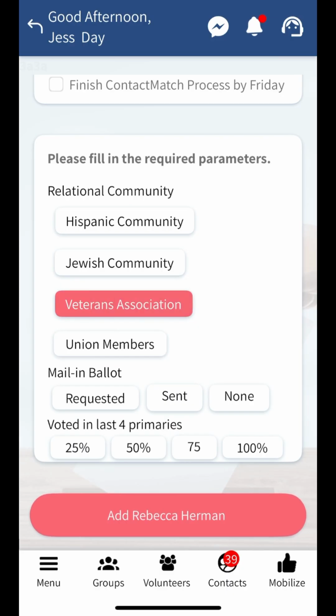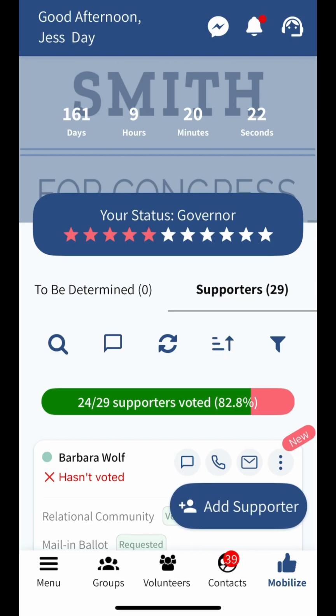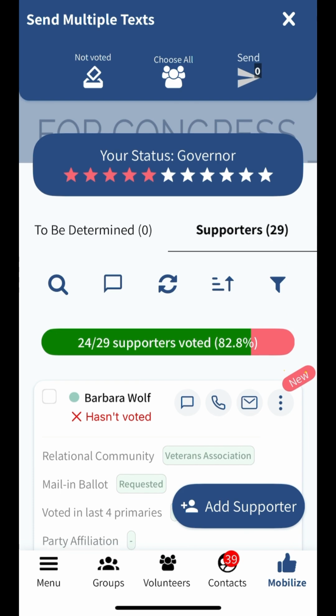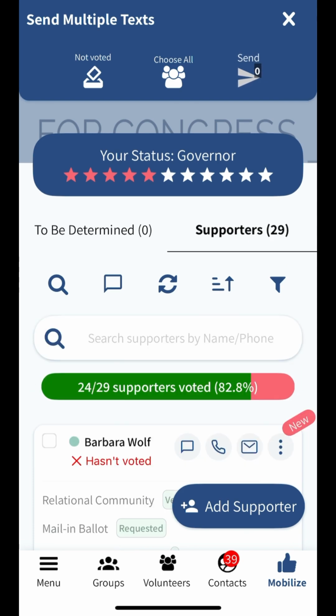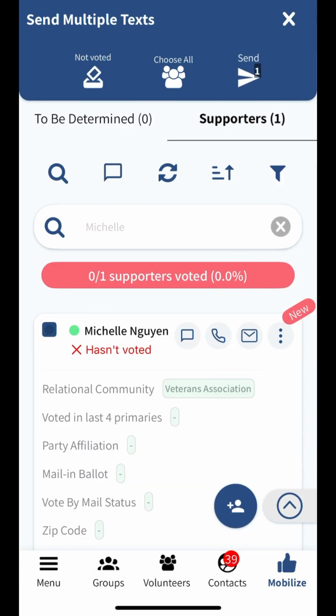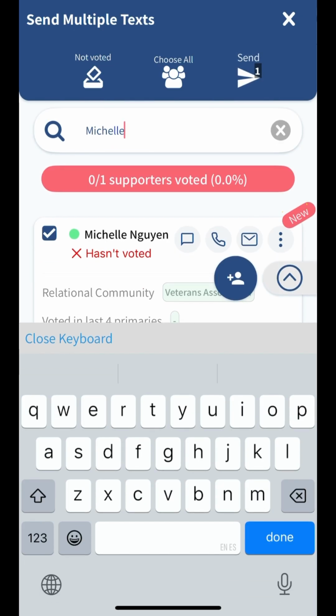Now that you've built your mobilization list, it's time for outreach. To initiate bulk SMS, tap the text message icon. The drop-down menu will appear with options to select everyone who hasn't voted or to select all of your list. You can also search for specific contacts in the search bar and check the box next to their name to add them to your bulk text message.